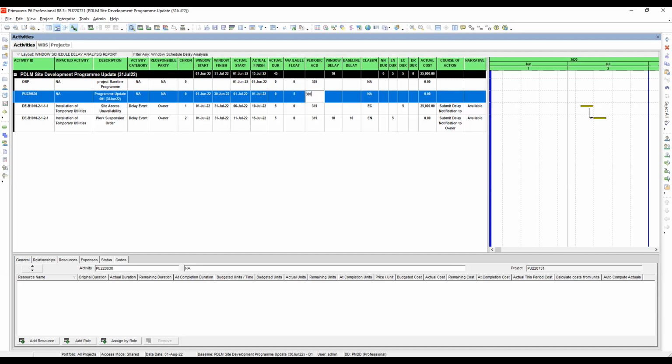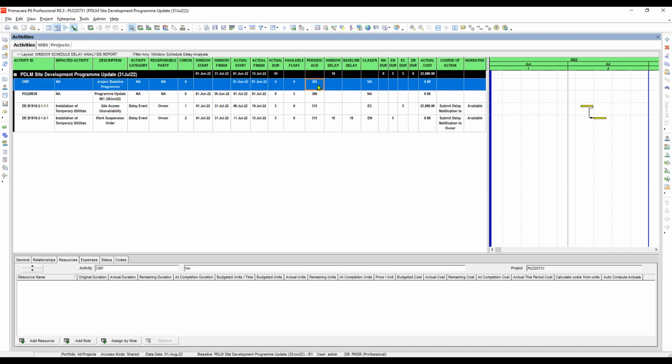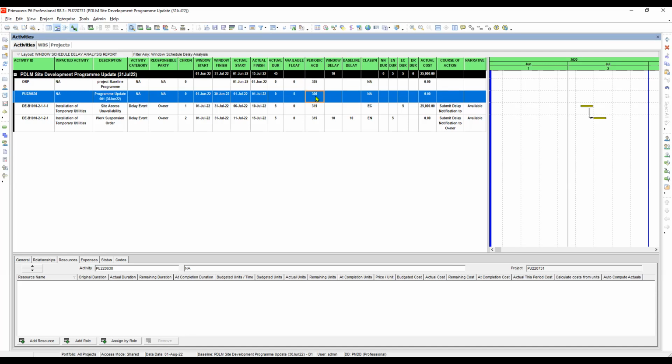That was 300. That is why we say available float, because our baseline was 305. The at completion duration of our baseline program, or contractual program, is 305. And the estimated at completion duration here is 300. So meaning we are ahead by 5 days. Meaning the at completion duration is shortened by the performance during that period.